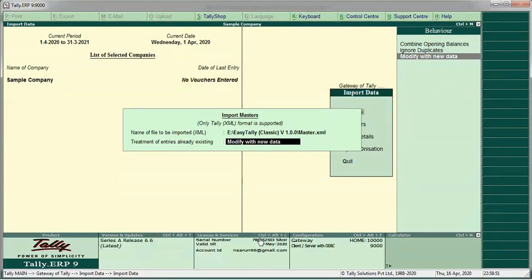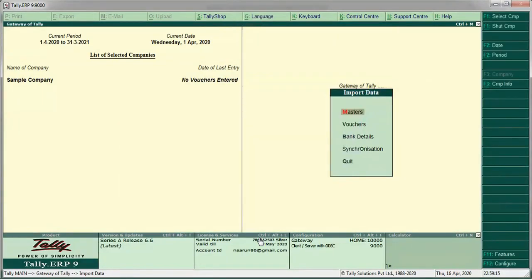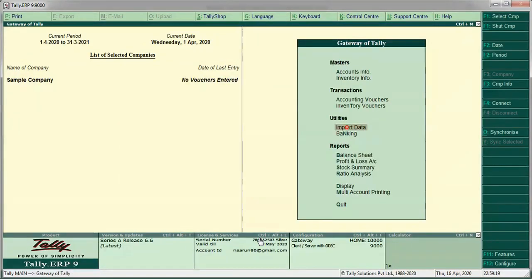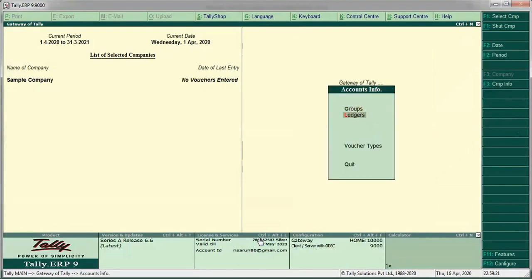If we are not sure about the details we have entered in the utility, we can select ignore duplicates. This will ensure that only new ledgers will be created and ledgers already available in Tally with different details will be ignored. If we are sure about the details we have entered in the utility, we can select modify with new data. This will modify all the data of the ledgers already present in the Tally. So now all ledgers are imported. We can check that from accounts info, ledgers, display.